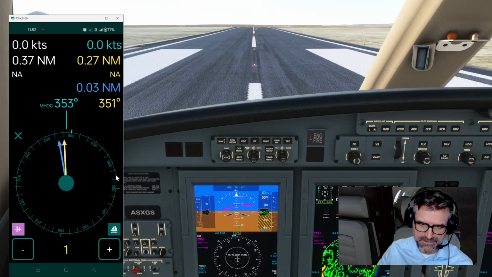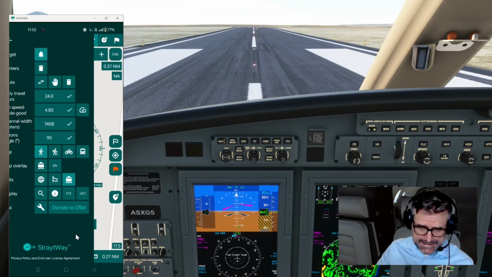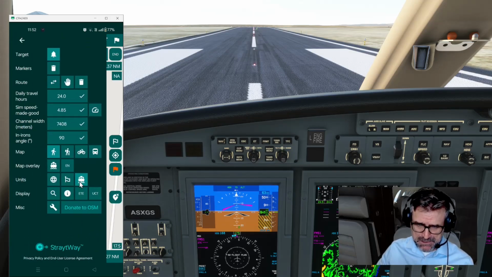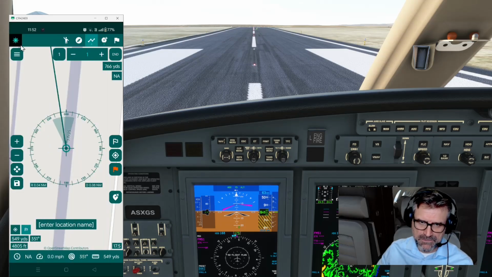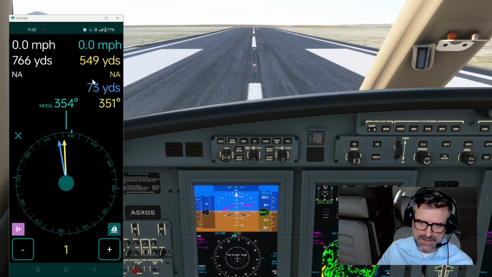So now you're taxiing to the first waypoint. Perhaps also change the units, because now we're showing nautical miles, and perhaps better to have yards. This is meters and this is yards and statute miles. Let's go for the yards, and now it's in yards.